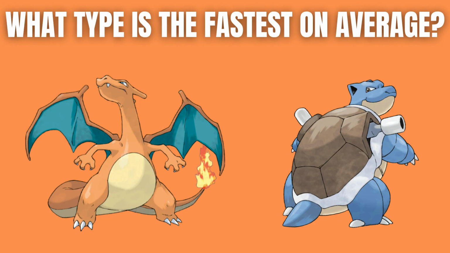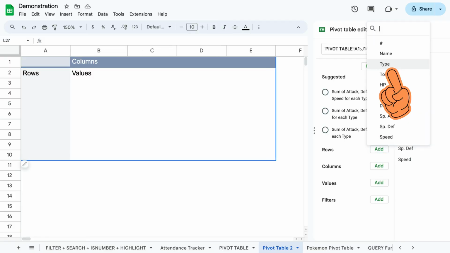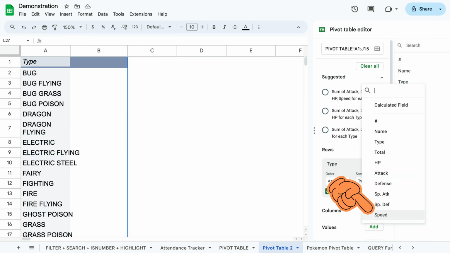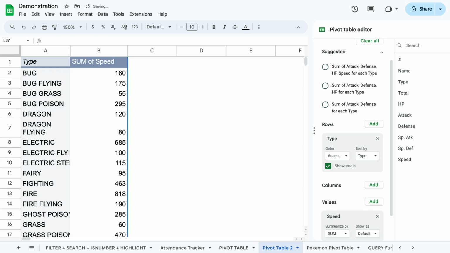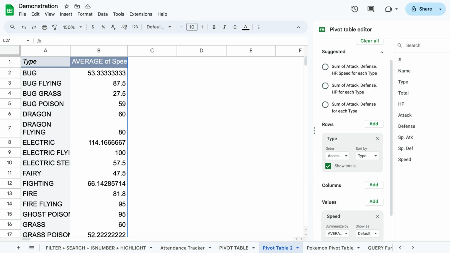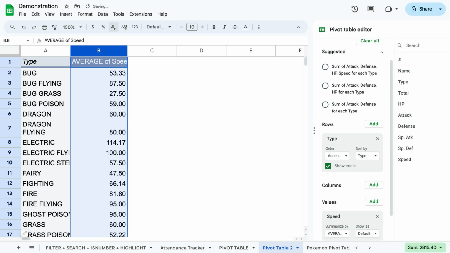Now let's say we want to compare the average speed of different Pokemon types to each other. This can be done easily by clicking Add and Type in the Row section, followed by Add and Speed in the Value section, and finally clicking the drop-down window under Summarized By and choosing Average. Now we get a nice overview of the differences in the average speed of the different types.